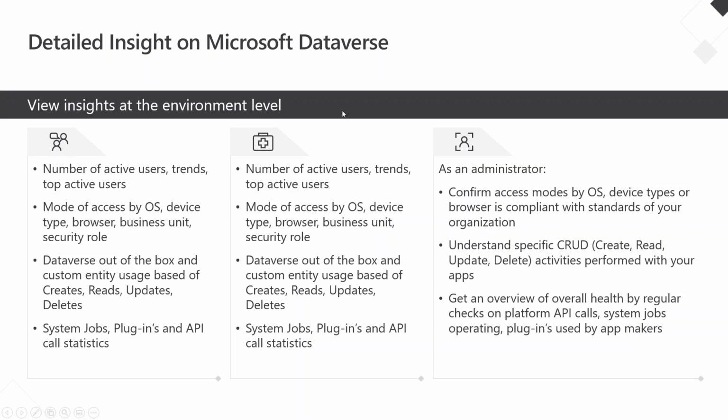So this is at a user level, this here is at a maker level, and this here is at a... I'm actually not sure why this is repeated here. I assume this is... not sure why this is repeated, but there we go, it is. As an administrator, these are things that you can use this data for.